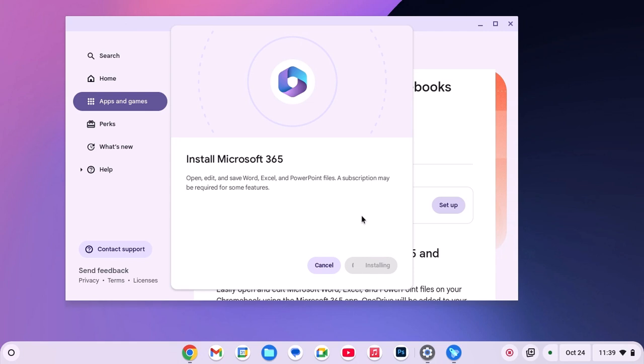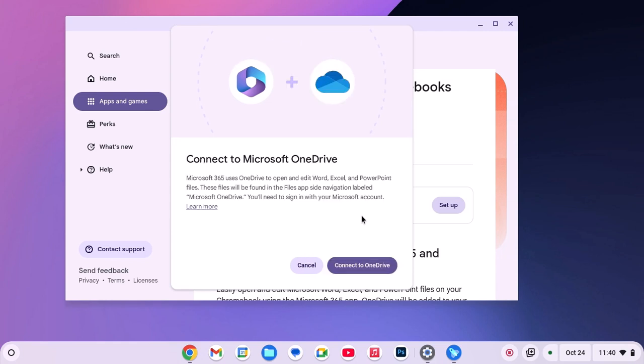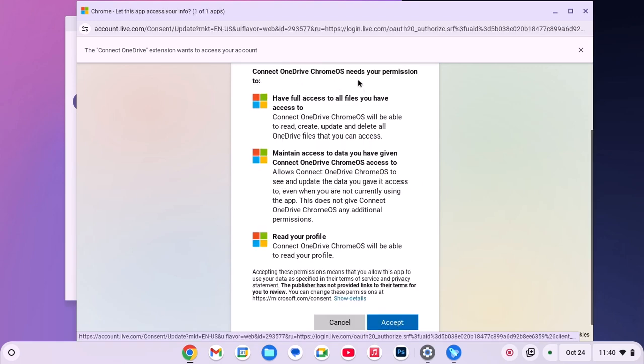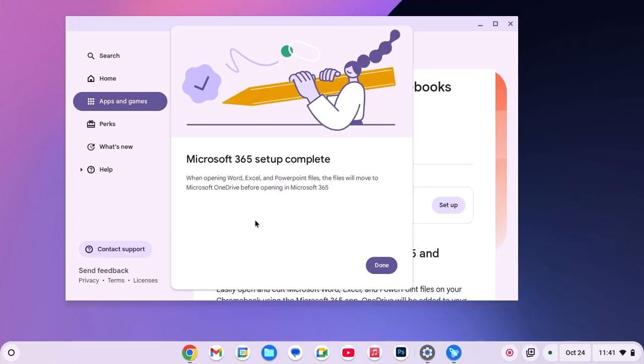to complete. Once it gets installed, you will find an option to connect Microsoft OneDrive. For that, click on Connect to OneDrive. Now log into your Microsoft account and accept the permission to connect OneDrive to ChromeOS. Now you can easily open and use Microsoft Word, Microsoft Excel and Microsoft PowerPoint files on your Chromebook. So to exit the setup, simply click on Done.